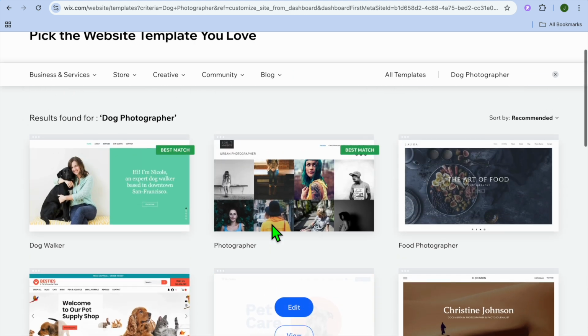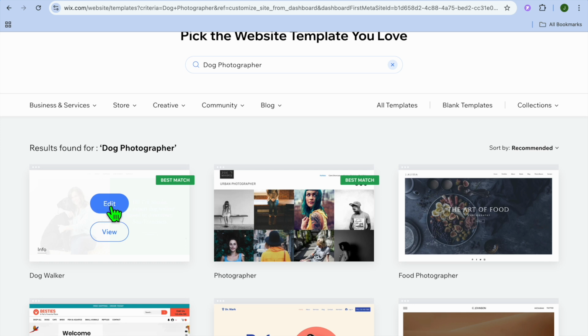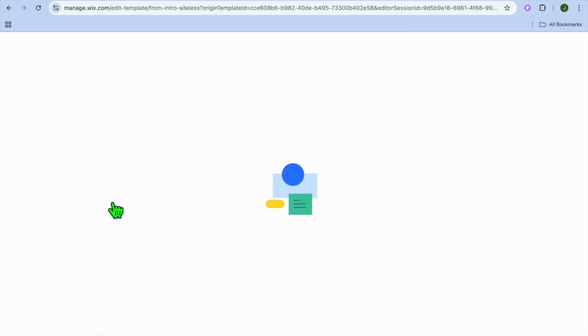Now let's say for example I were to select this template. So I'll select Edit. After selecting Edit, you're going to give it a few seconds, and then you'll be able to complete how your website looks. So just give it a few seconds to load up.